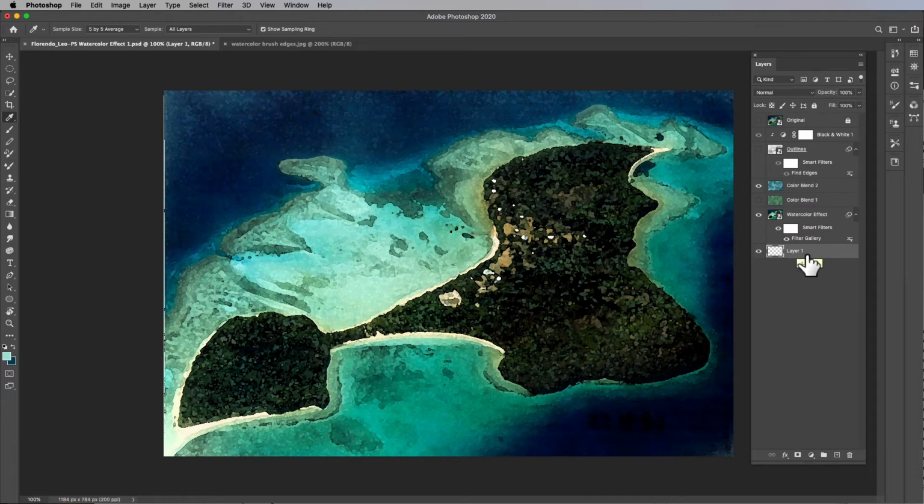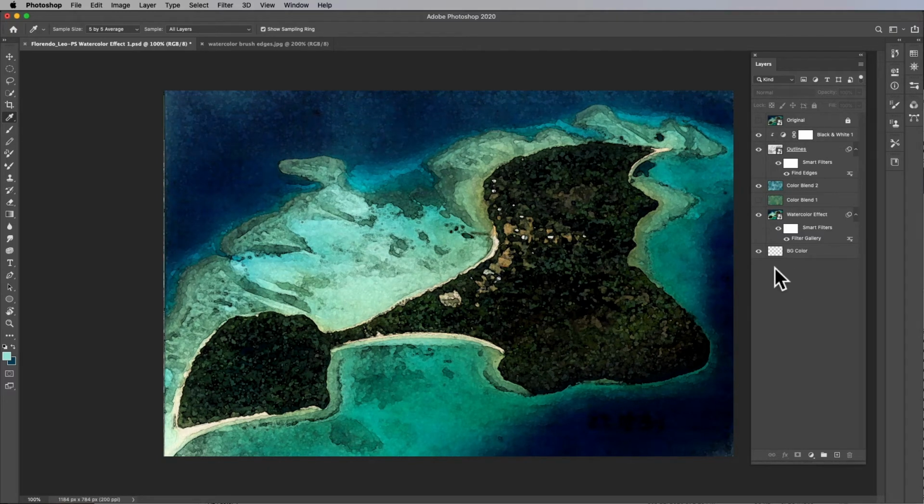So we want to name this BG color, like so. Okay. Don't forget to save your file. So Command S. Let's turn on all our layers except for the original line. So make sure all your layers are on. Now here's a cool trick.